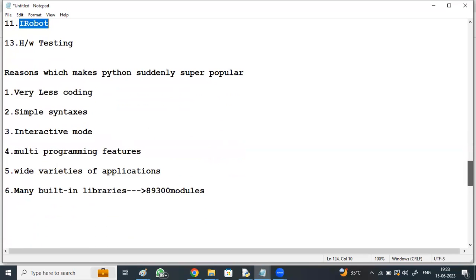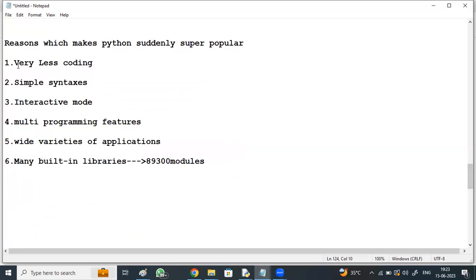And the reasons which make Python super popular: very little coding, not even one quarter of the coding as compared with other programming languages. Simple syntaxes. Interactive mode given by Python. Multi-programming features, hybrid features. Wide varieties of applications. Many built-in libraries, 89,300 inbuilt modules Python has for different domains.